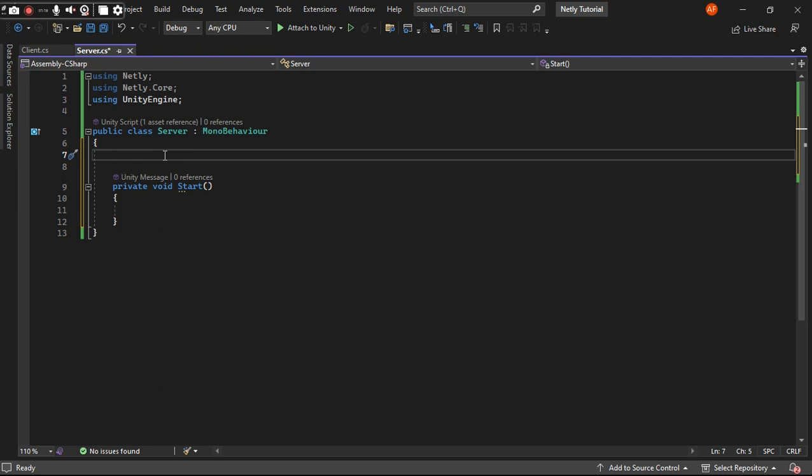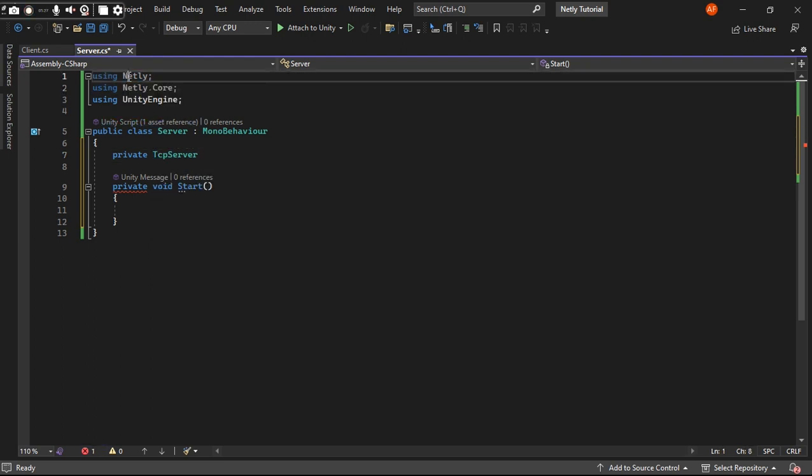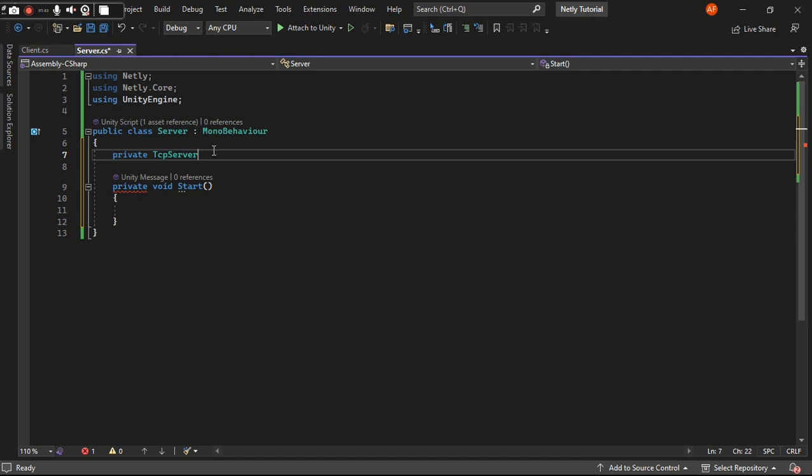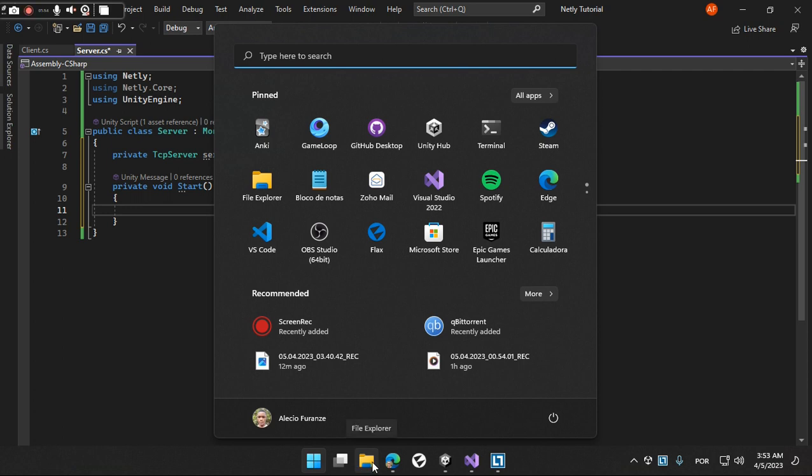Okay, let's create the TCP server. I imported this namespace. The Netly namespace contains the TCP server, UDP server, TCP client, and UDP client. In Core there is the host, main thread, and more. Okay, server. To make this tutorial fast, I will get the sample code from the demo.